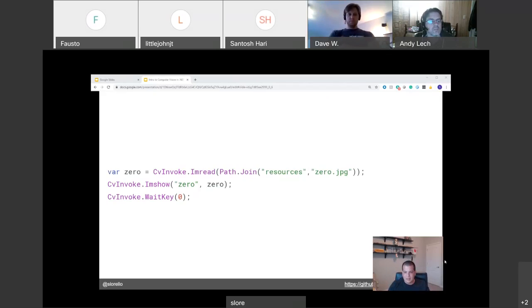The second line creates a window with the title provided by the first argument and displays the image from the second argument. And the final line is a wait key. This is similar to a console input. It just waits for you to press a key when you're focused on the image window. And without that call, the image would just disappear and you'd never get to see it.